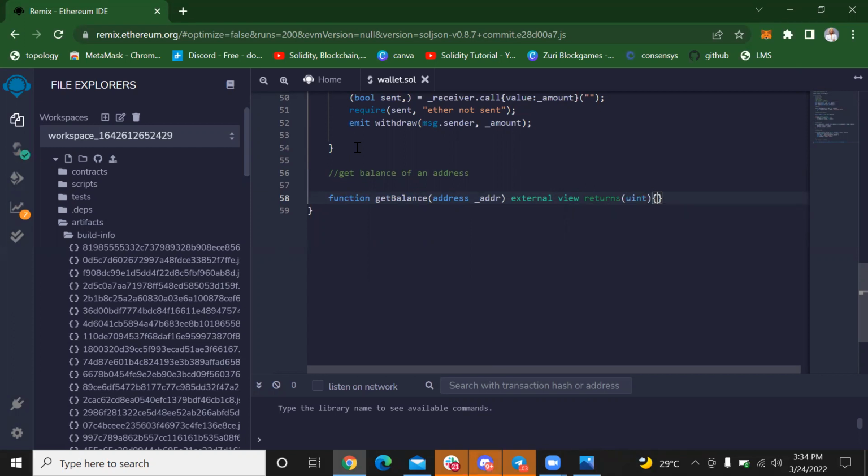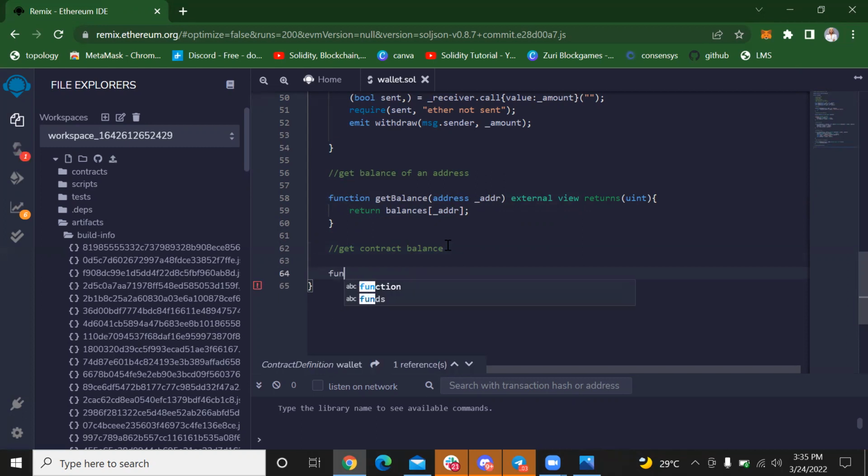So we simply return balances, the balance of the address. And then we terminate with a semicolon, right? So we're good to go. And then let's create the last function, getContractBalance. Use the function keyword and let's name this getContractBalance.